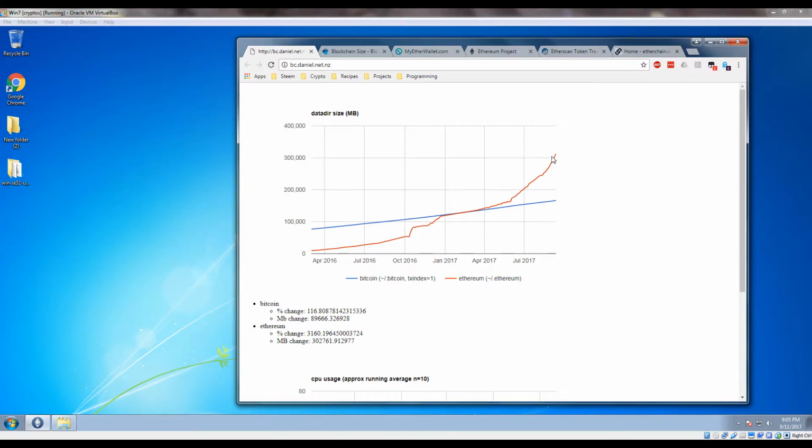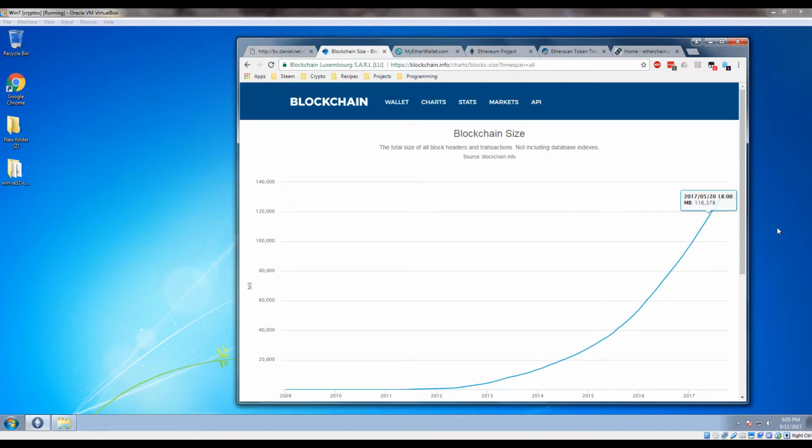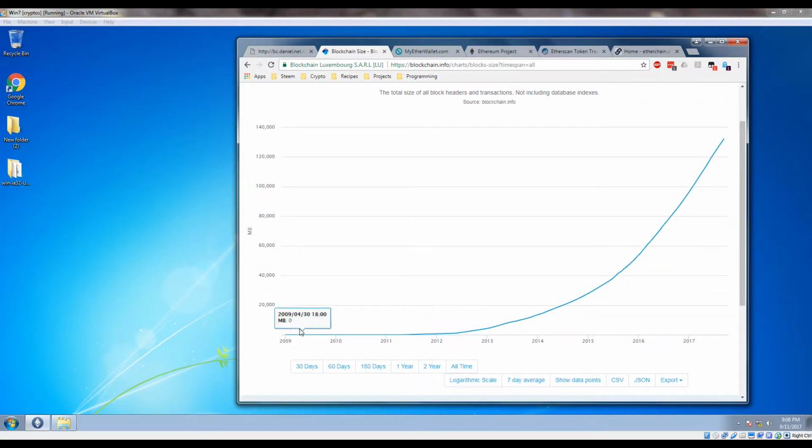And according to this chart, we're right up at 312,000 megabytes. So that's 312 gigabytes. Whereas Bitcoin is sitting somewhere around 166. Although I don't believe that 166 number, I'm not quite sure where that came from, because according to blockchain.info, we're at 132 gigabytes. Now this is the all-time chart of Bitcoin's blockchain size.